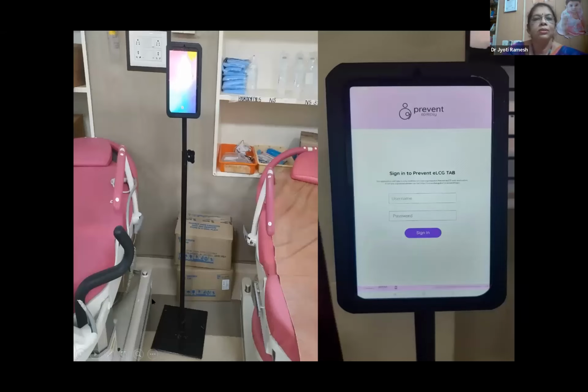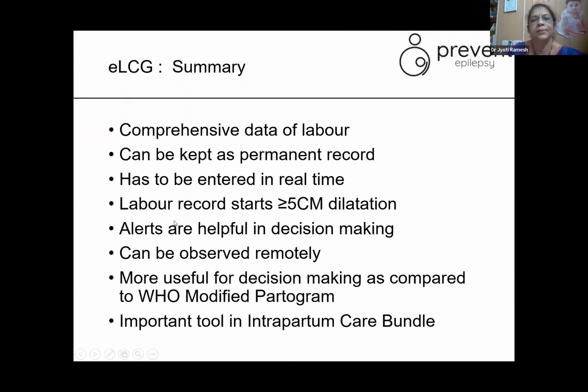And this is how this will be put up by the Prevent team. There will be a stand and the tab. So one tab can record four people's parameters.